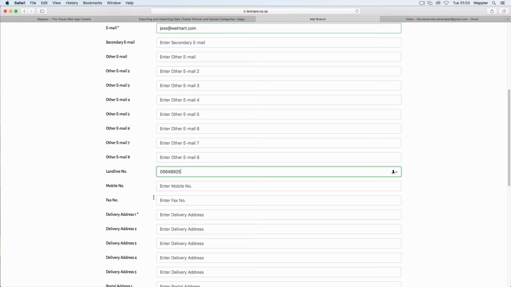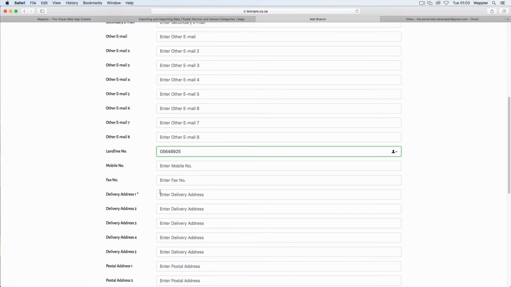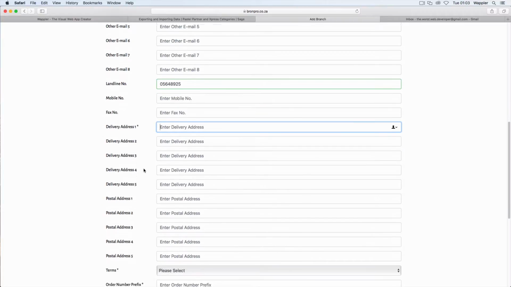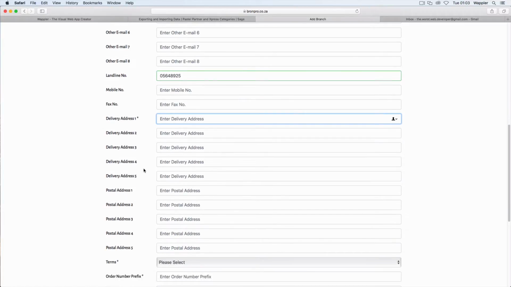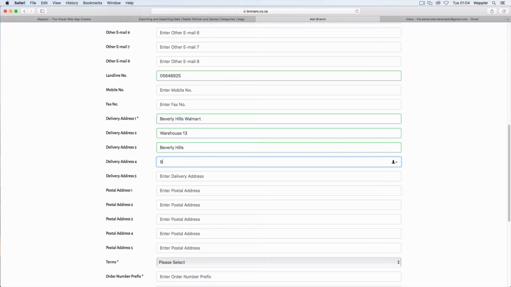Mobile number is not needed, fax number is not needed, your delivery address. Obviously this is very important because it doesn't matter how many users we have within this branch. Each and every single one of these users are going to be delivered their products to the exact same delivery address. So let's just say that this is Beverly Hills Walmart warehouse 13, Beverly Hills. And we'll leave it at that.